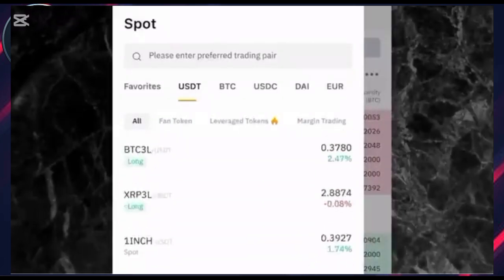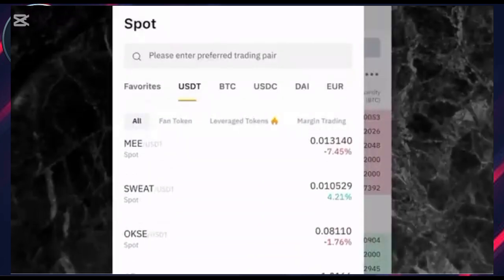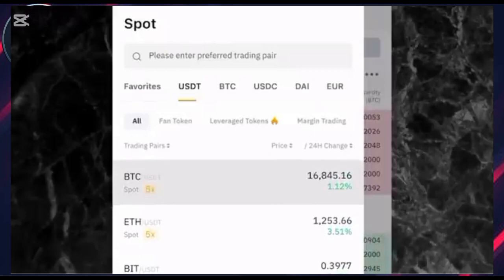So you can see that you have a lot of cryptocurrencies or a lot of options that you can trade right here. But before I pick one, I would like to make an explanation on what this cryptocurrency pair means. For example, where you have BTC/USDT, what does this mean?